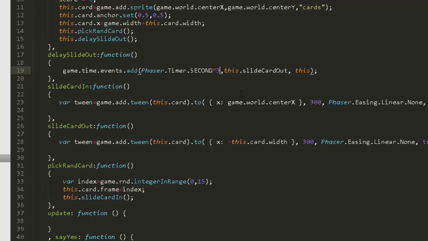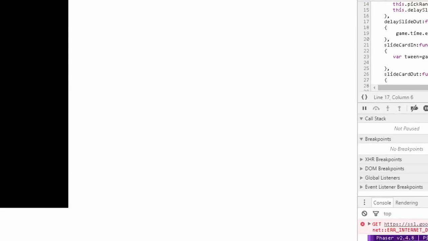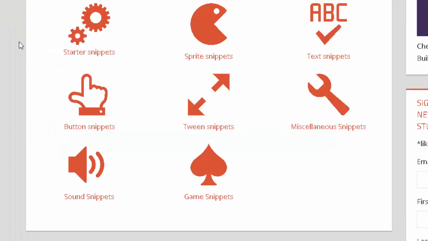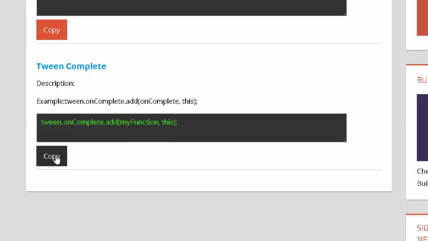And the next thing we want to do is know when the card is done sliding out so we can slide in the new card, which is of course just simply the same card. We're using the same piece over and over and changing the frame, but it will look like a new card. And we can do that by adding a listener to our tween. And if you go back to the tween snippets, tween complete.